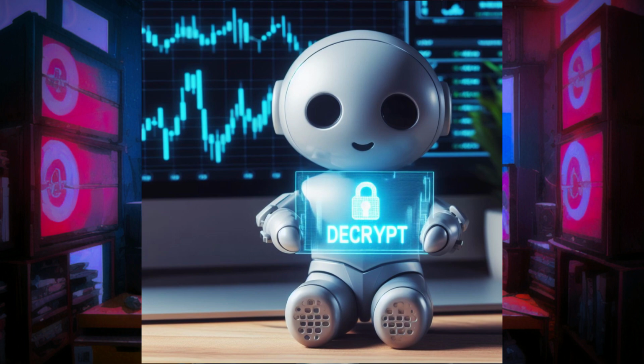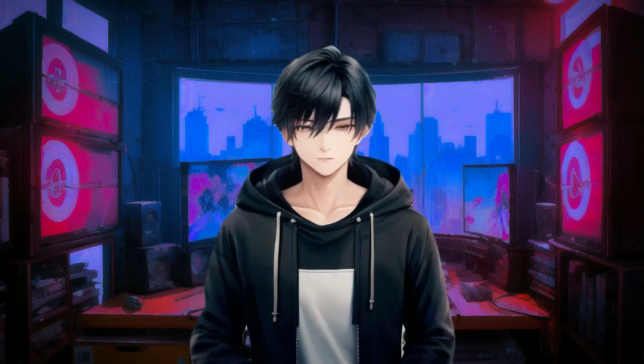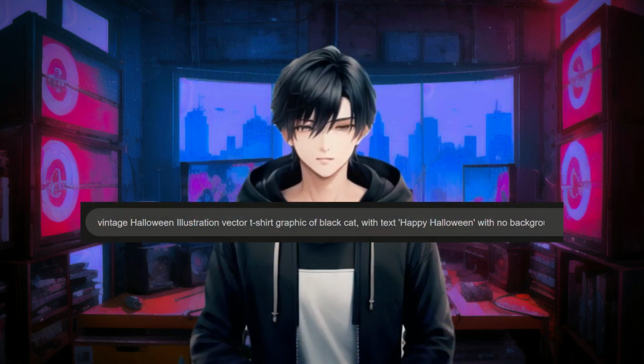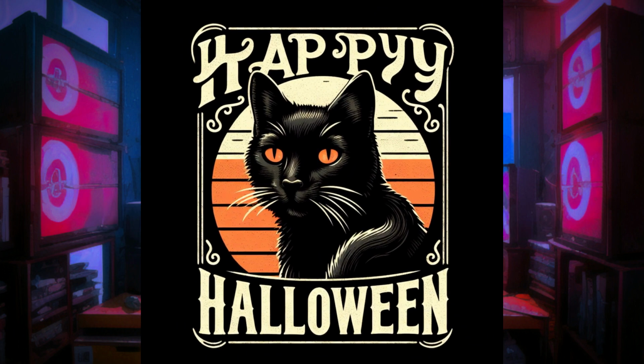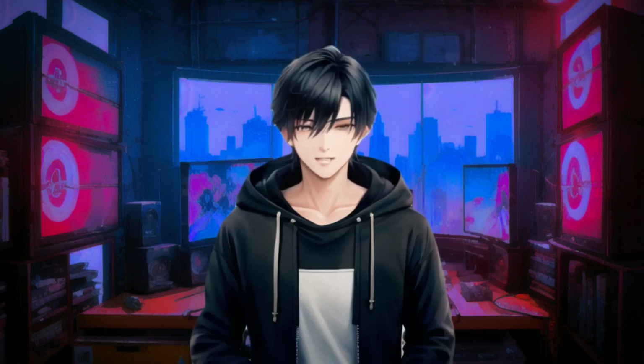This was generated. Another text prompt, vintage Halloween illustration vector t-shirt graphic of black cat, with text, Happy Halloween with no background. This was generated. I'll show you how to access Bing Image Creator.